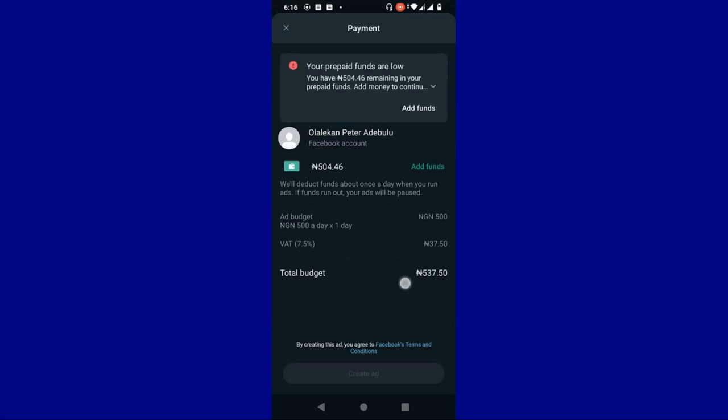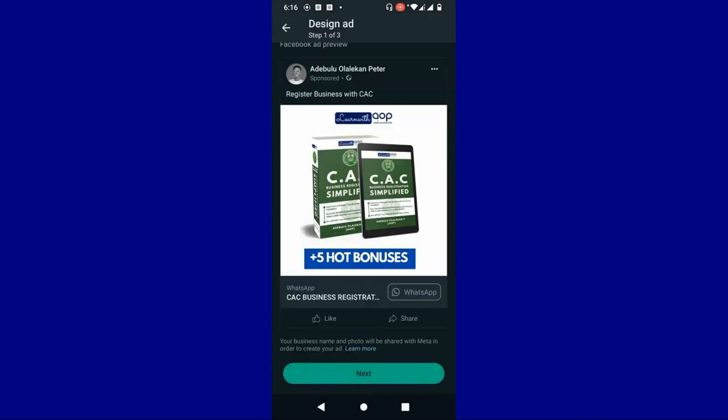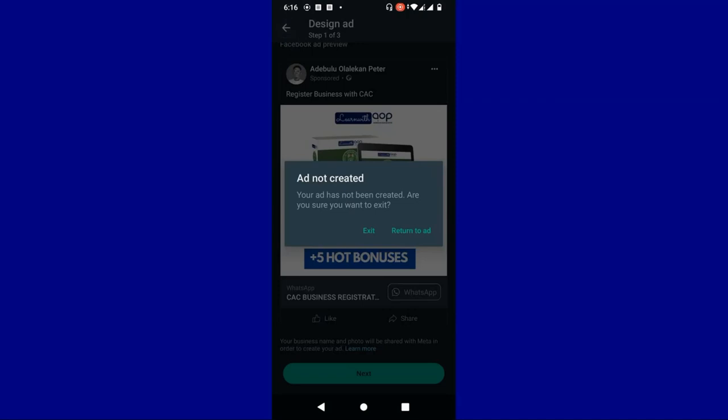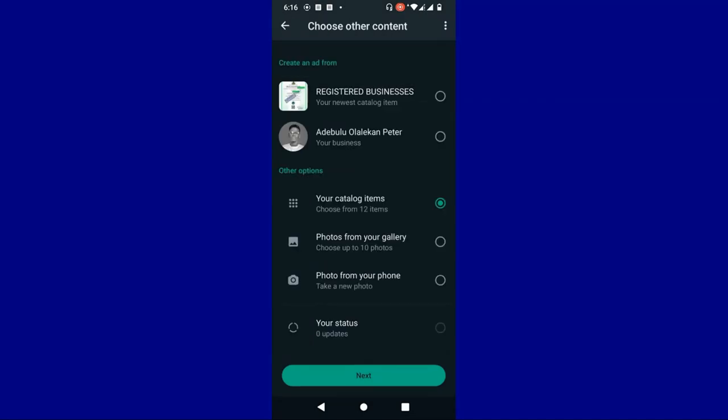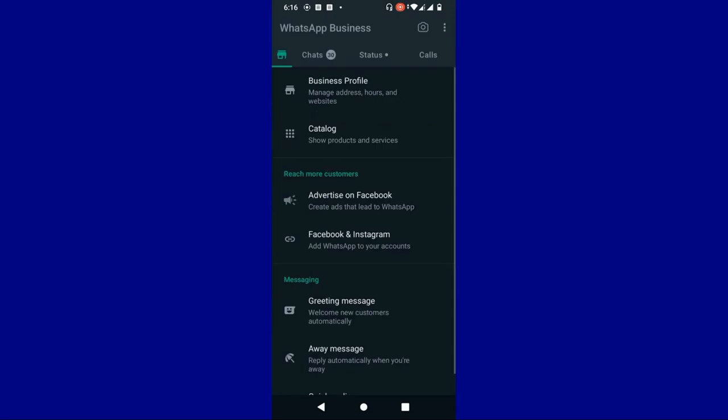You are going to review the advert. The reason why this one will not go right now is because my fund is currently low. If your fund is not low, then you are going to click on create ad. Once you click on create ad, your advert will be reviewed within 24 hours and your advert will be approved. Then your advert will start showing to people on Facebook. Anybody who sees your advert and wants to interact with you will just click on the advert and the advert will direct them back to your WhatsApp.